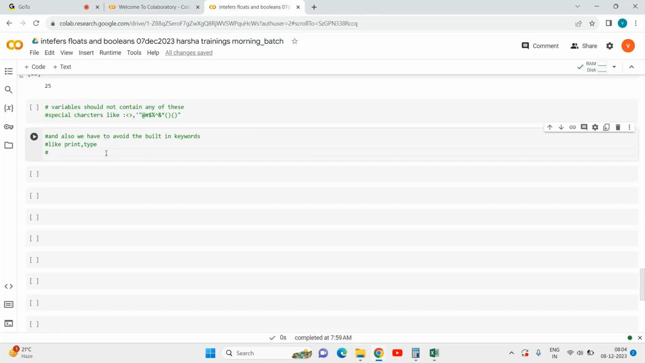For that particular one, print is for printing, type is for checking the data type. We should not use these as variable names. We should avoid these keywords while giving the variable name. Is it clear? Why? Because there are so many keywords with special importance in Python, and if we use them as variable names, it will be confusing for us. This is the set of rules for the variables.